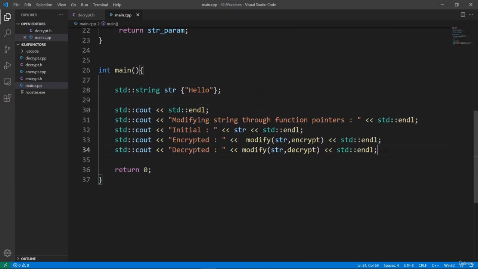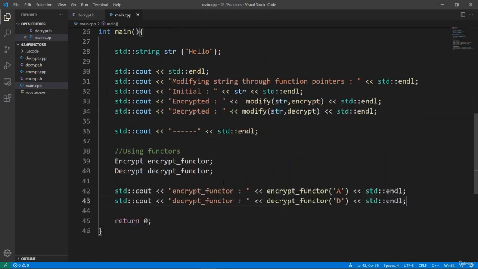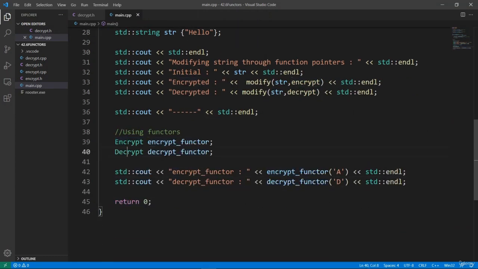But I want to bring to your attention that we can also use functors to achieve the same thing. But before we do that, we can play with our functors a little bit. So let's put in a simple separator to separate things out. And we are going to create a bunch of function objects here. We're going to create one for encrypt and one for decrypt.